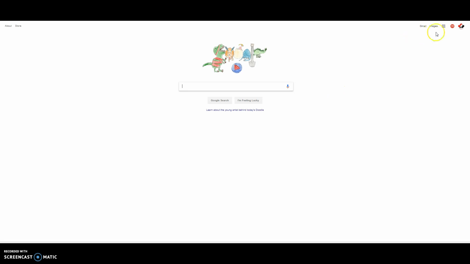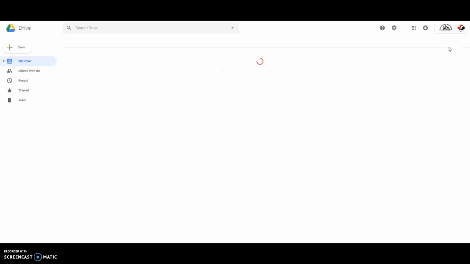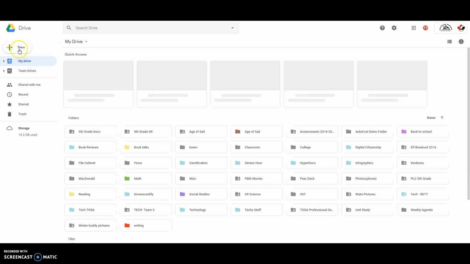So I always start off just going to my Drive. Click on the Google Apps button, go into my Drive, and from there it's really easy to set one up and to start one. So once it all loads up here, I'm going to go over here and click on this New button here.